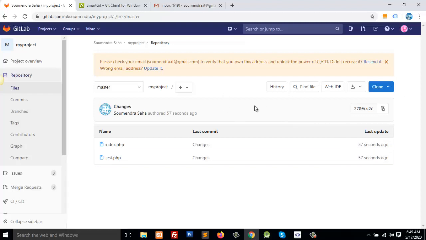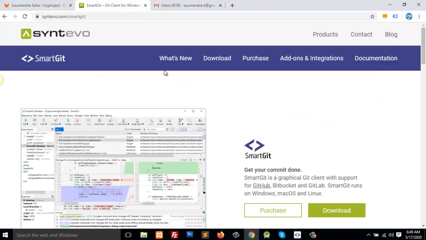Now you can do your own project setup here, and GitLab is always free for you. So you can add up to 30 projects here for the free version of Git. And also SmartGit is also free if you use this for personal use.